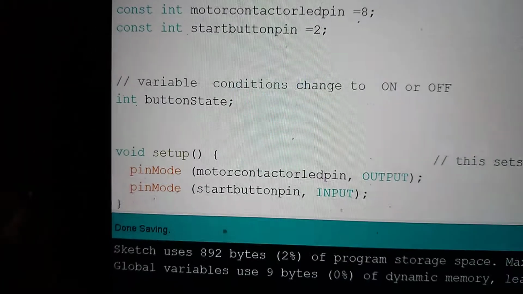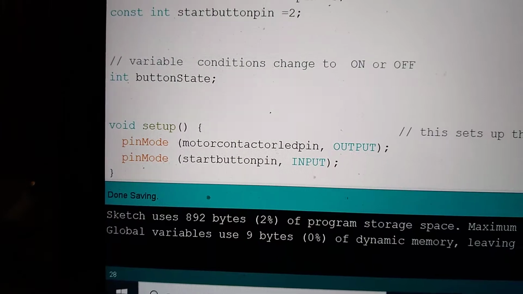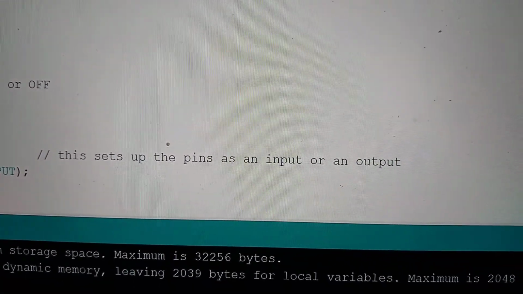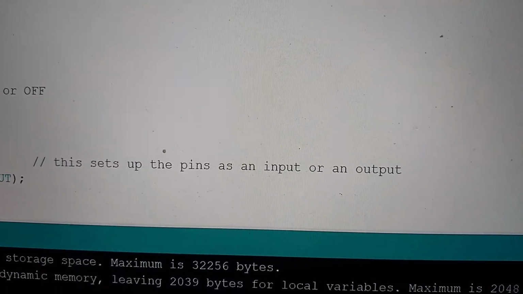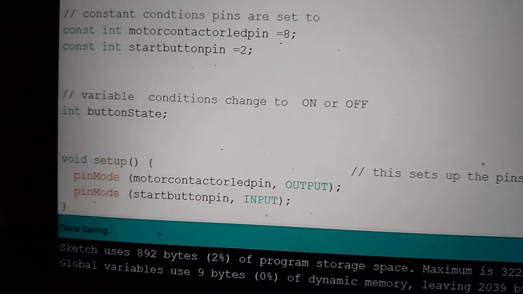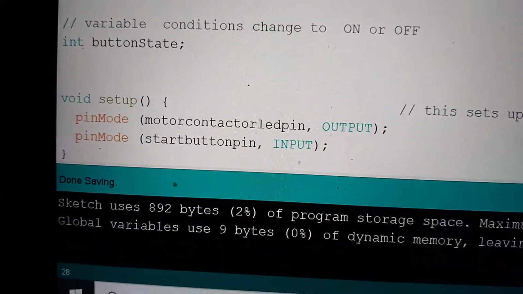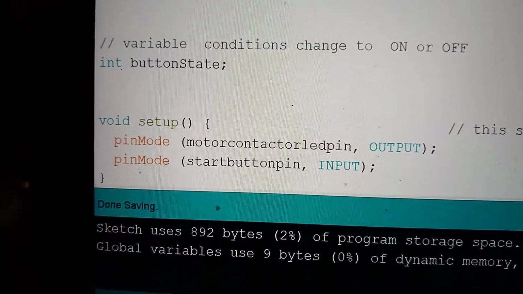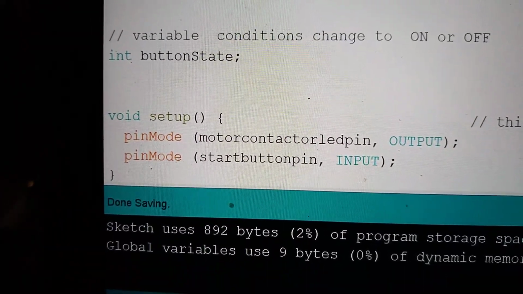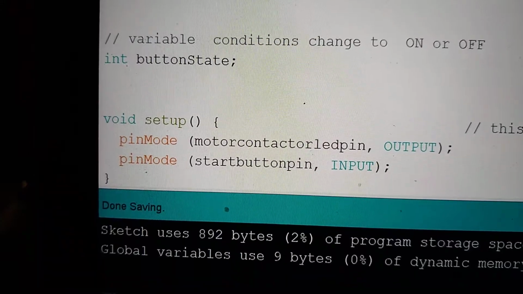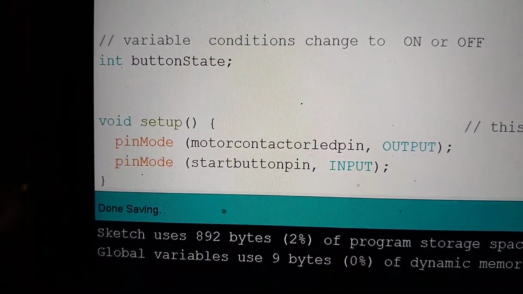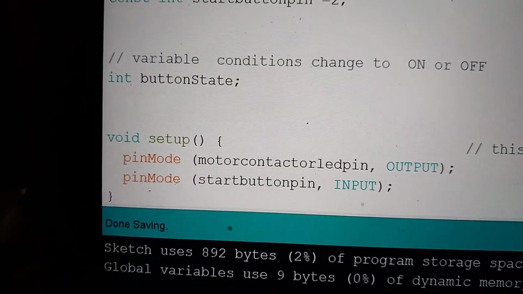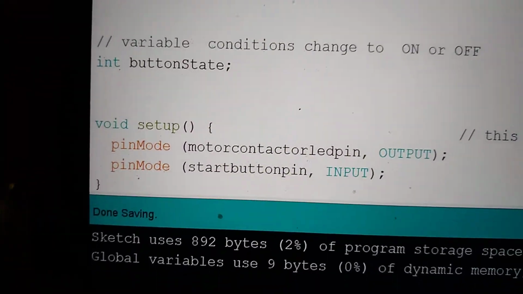Then down here is where I've got my setup. So in my setup, let's put a comment here. This sets up the pins as an input or an output. So down in here I have to use these Arduino set values. Pin mode, if you get that typed in with a capital or uppercase M, it'll go red. If you use a lowercase m, it won't. So you know if you've made a mistake there.